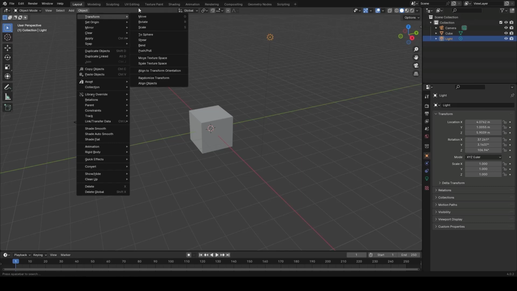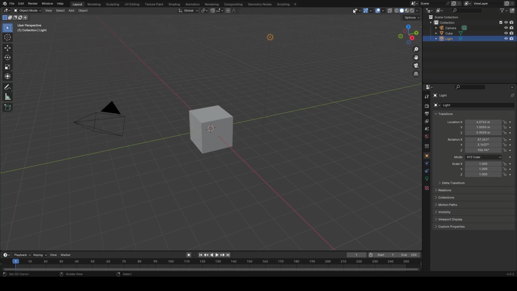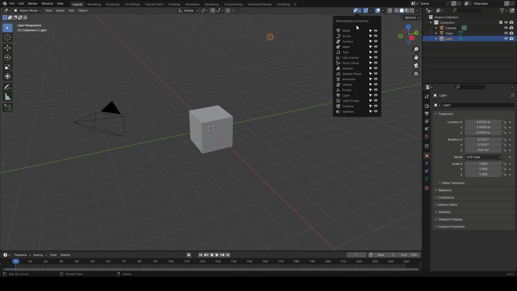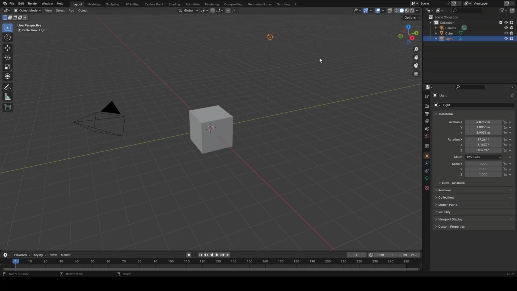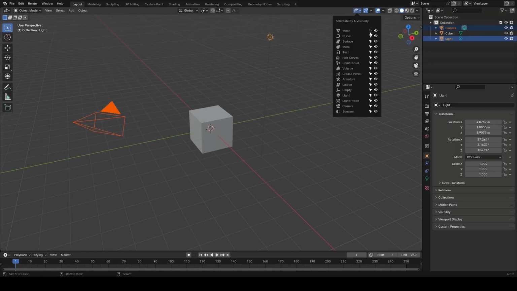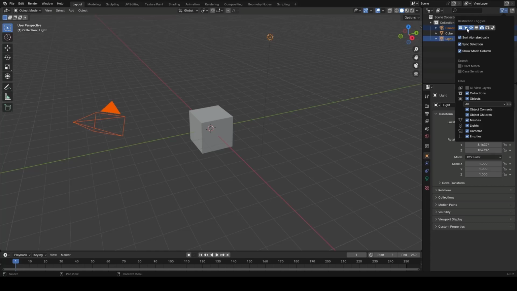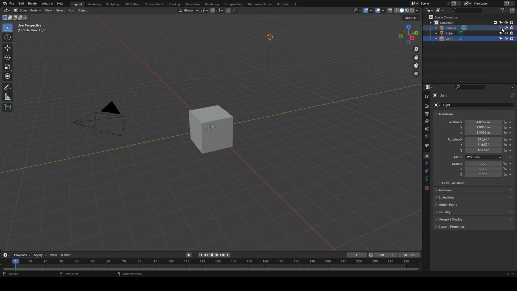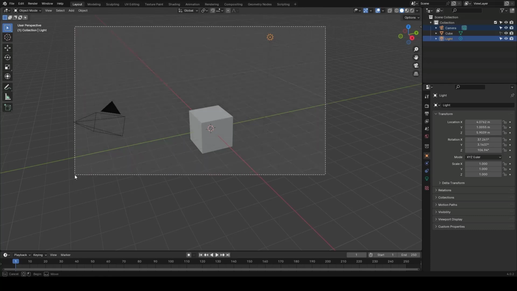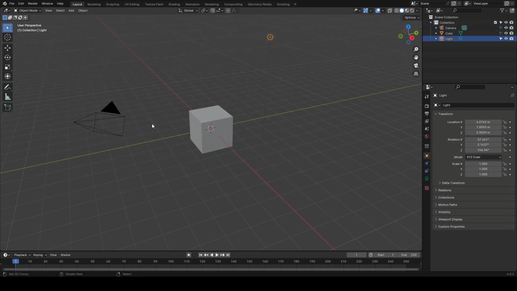But what I want to draw your attention to is these gizmos, these buttons over here on the right. The first thing we're going to look at is selectability and visibility. As soon as you go over here and click on the mesh, whatever you highlight or select will then be invisible, or you won't be able to select it. This is for a specific object. Let's say we want to select the camera, and you can see now the camera will not be selected. This is for individual objects.